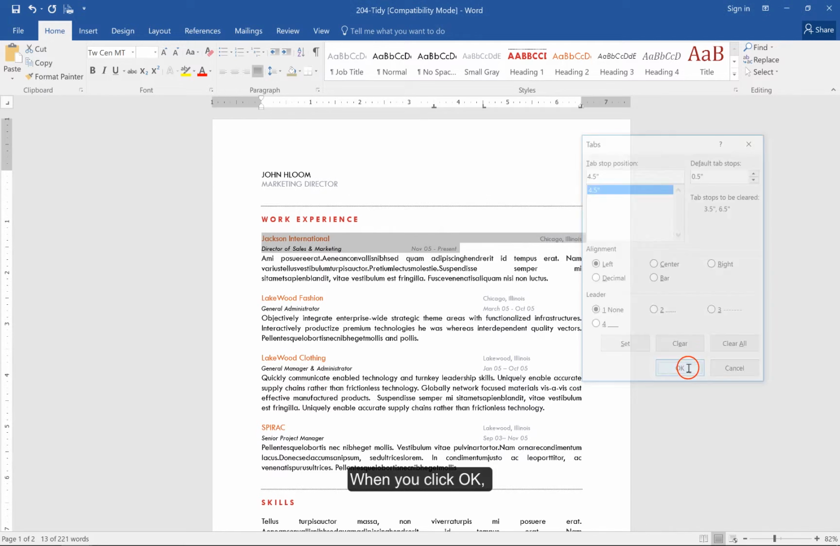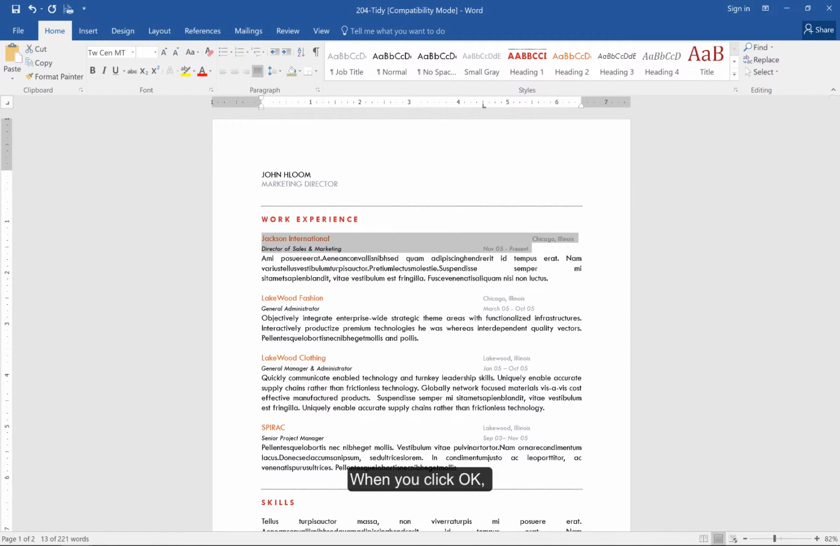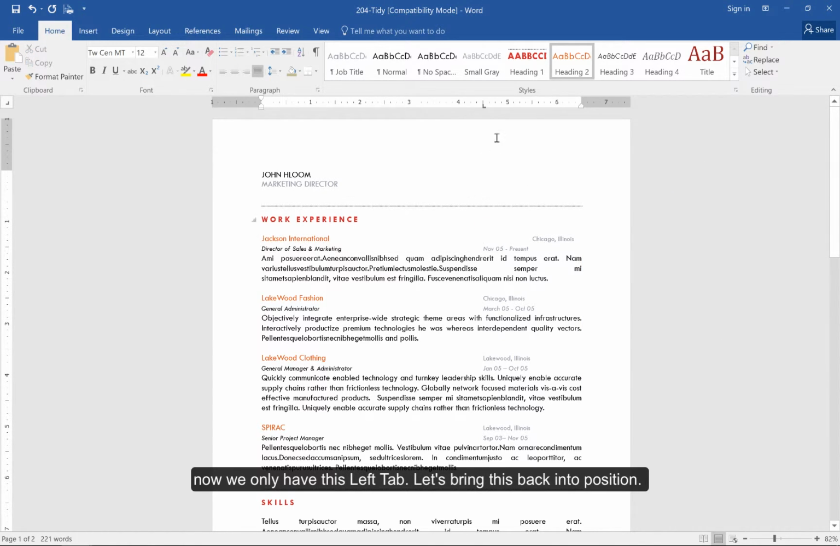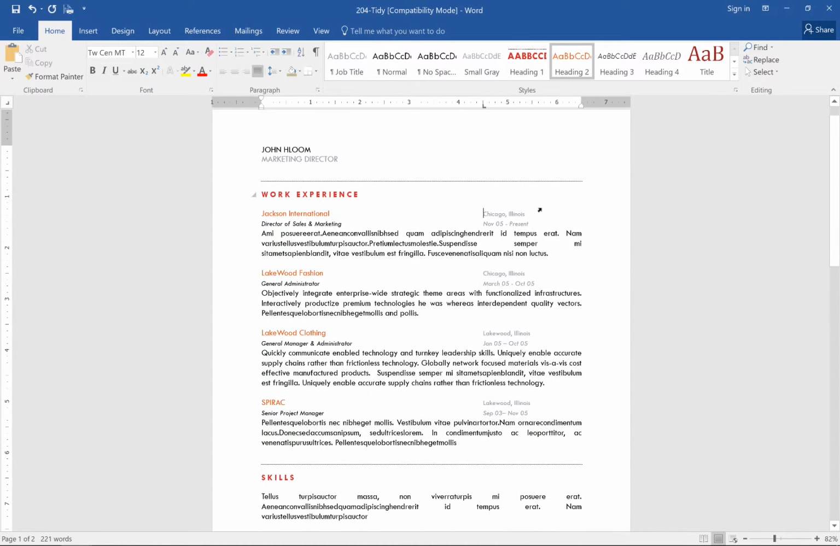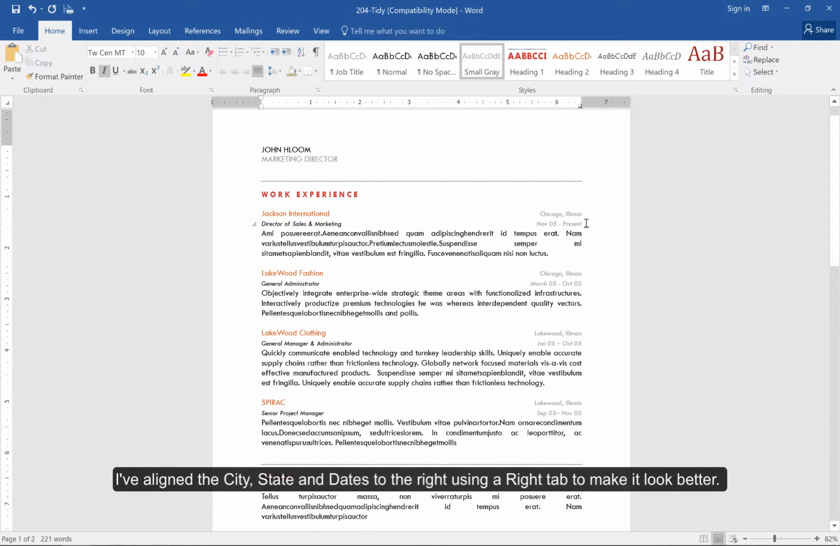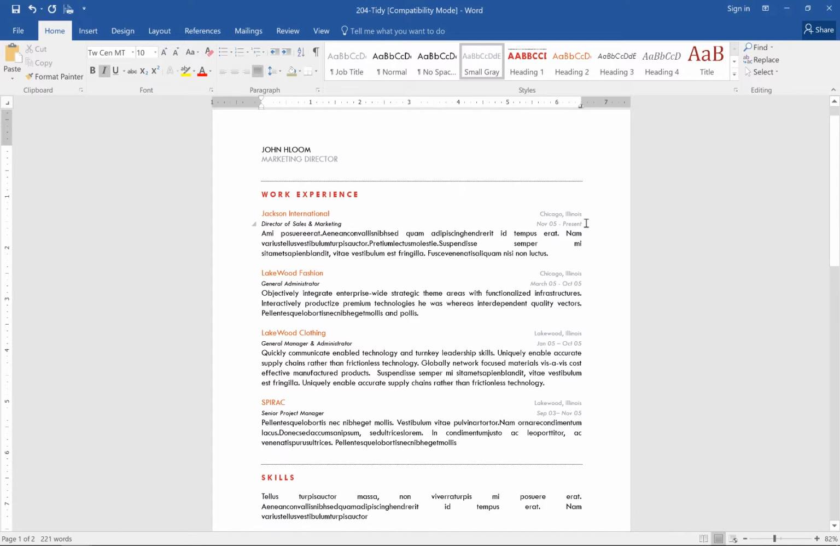When you click OK, now we only have this left tab. Let's bring this back into position. I've aligned the city, state, and dates to the right using a right tab to make it look better.